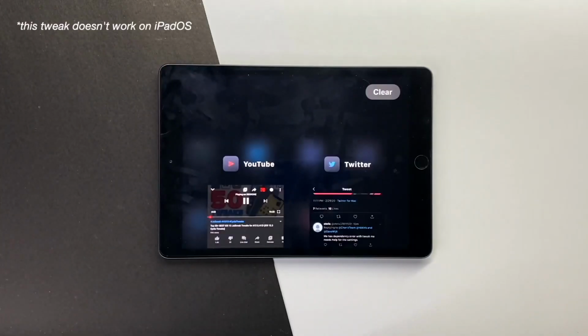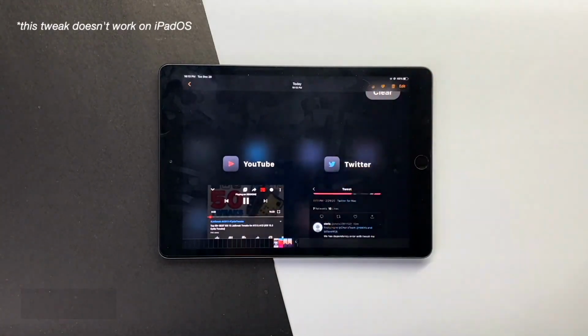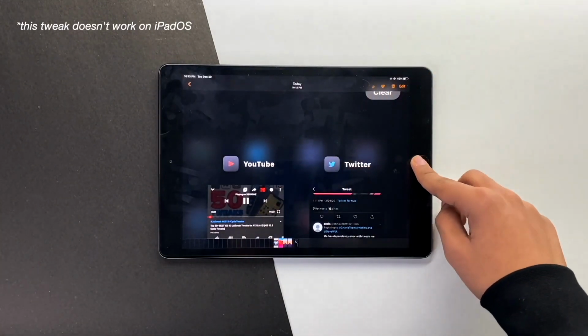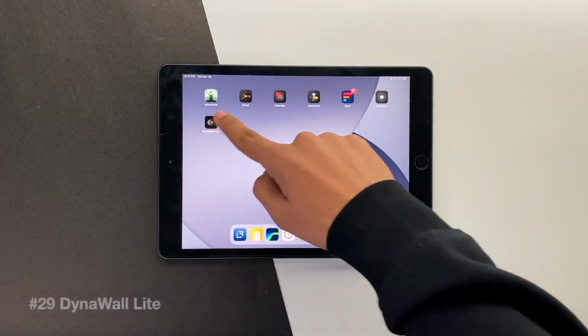Spoiler alert, this doesn't work on iPad, but Quit All lets you quit all applications at once. I love dynamic wallpapers in iPadOS and iOS, but they are limited.